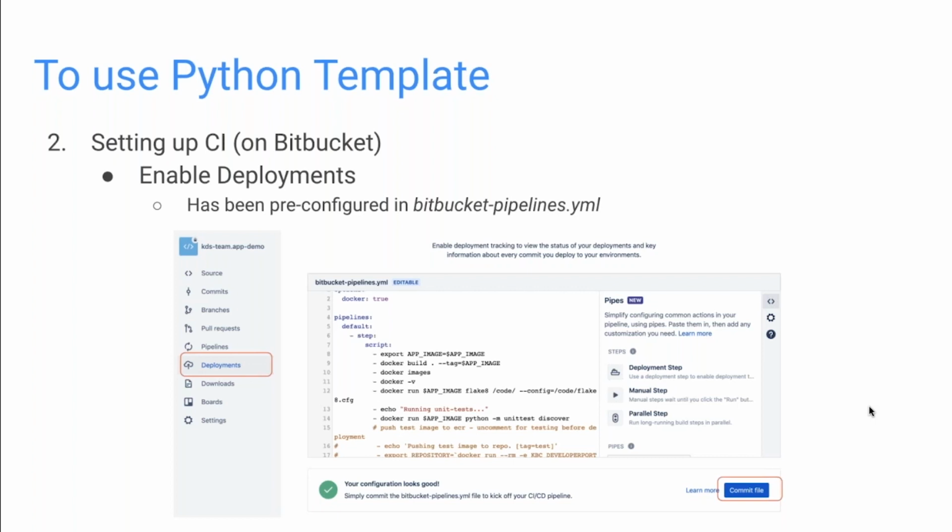Next thing you need to do is to enable deployments. These configurations have been configured into the Bitbucket pipelines as well. All you need to do is to commit the file.